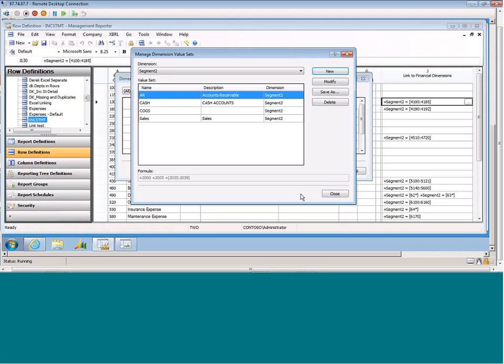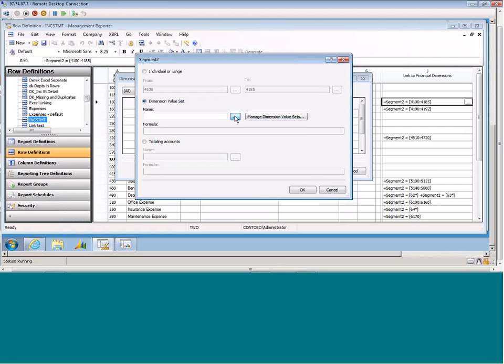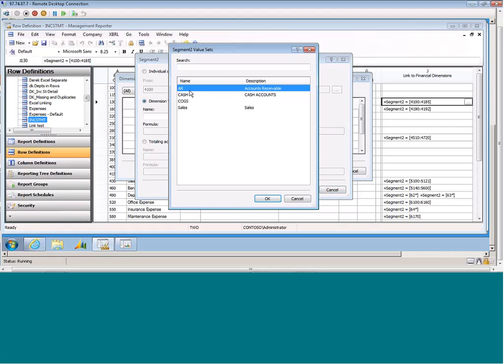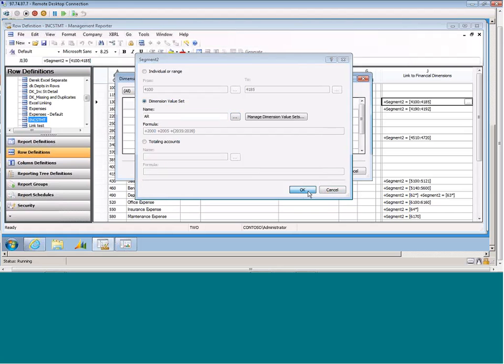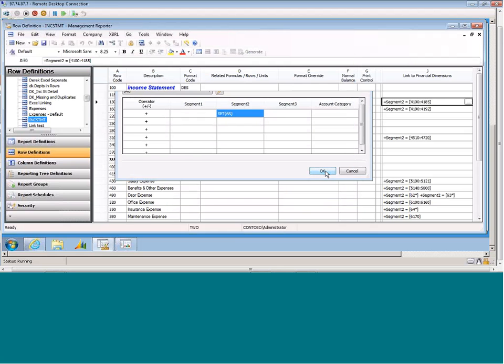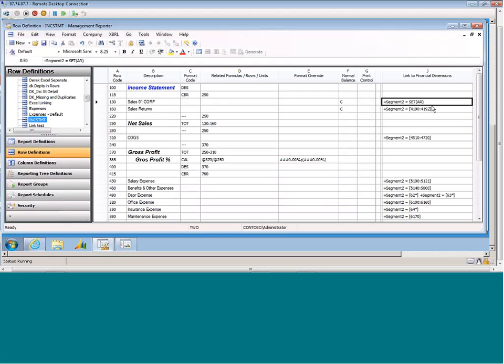Once I have that selected and built, then I can use that in any row or any column that I put together in a report. When you have those set up, it puts the dimension ID, the label of it, plus like main account equals, and the word set, and then in parentheses what you named it.